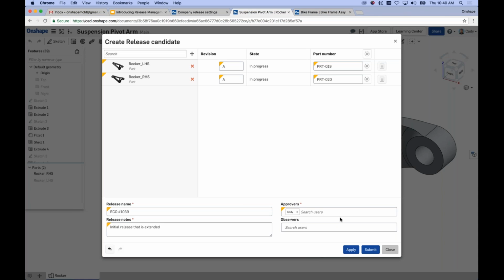So you don't need to do this for yourself. As the person creating the release candidate, you're going to be notified of that. But if you know of anyone else in your company that wants to be aware, you can add them as an observer. So that's really it. Once you've defined what things you want to release, what part numbers, if you haven't already specified those, then it's really just a matter of clicking submit.